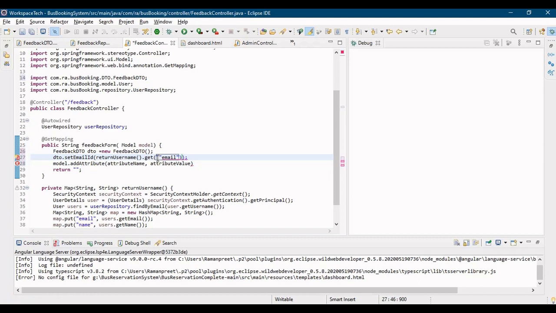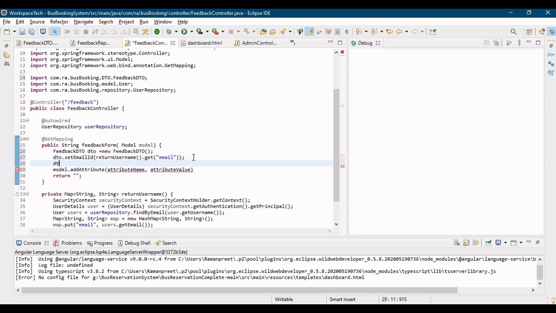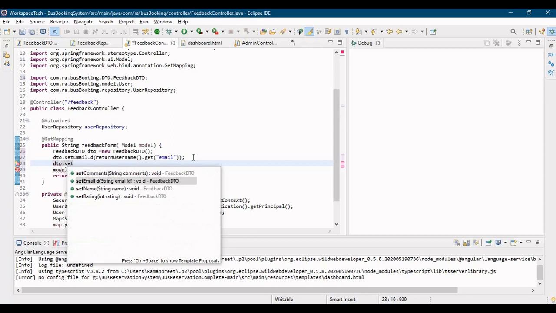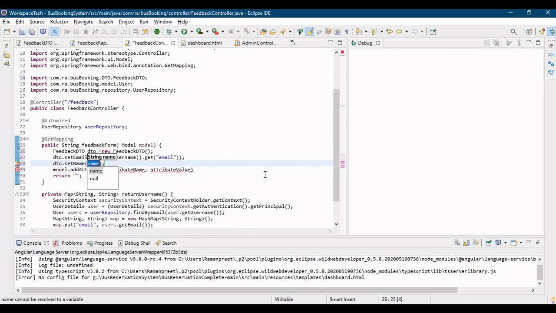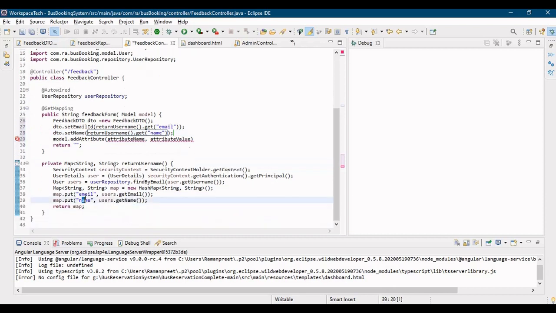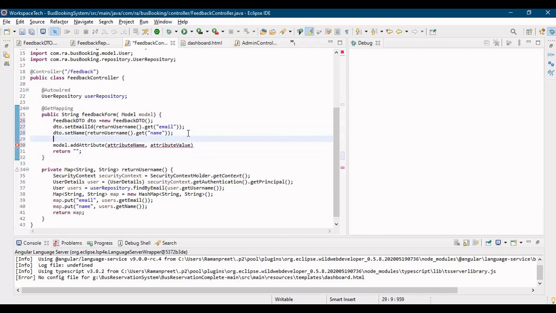So what it will do is it will call this method, and from the return of map it will find this value of email and will fill it into this DTO, right? And then another call would be of DTO dot set name, and here we can simply copy the above statement and place it again, and we can simply rename this as name, right? So here we have added in the map as name as user dot username. So now name and email ID are pre-filled in the DTO.